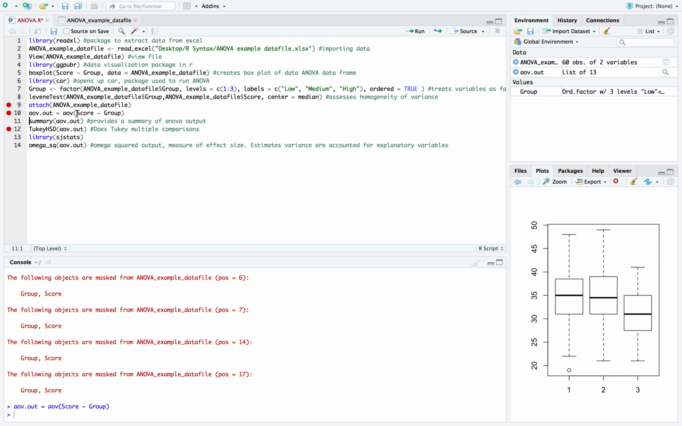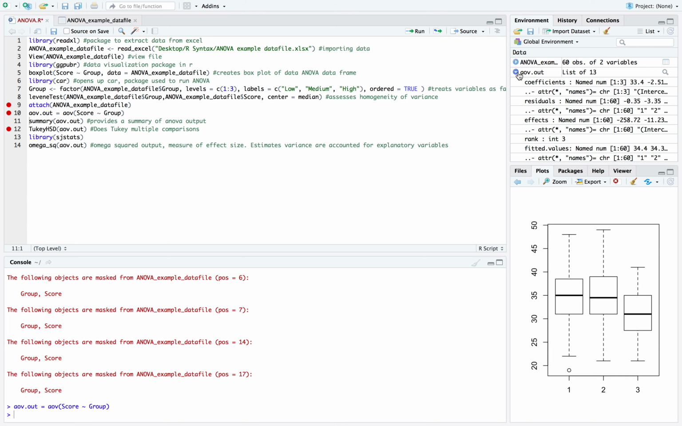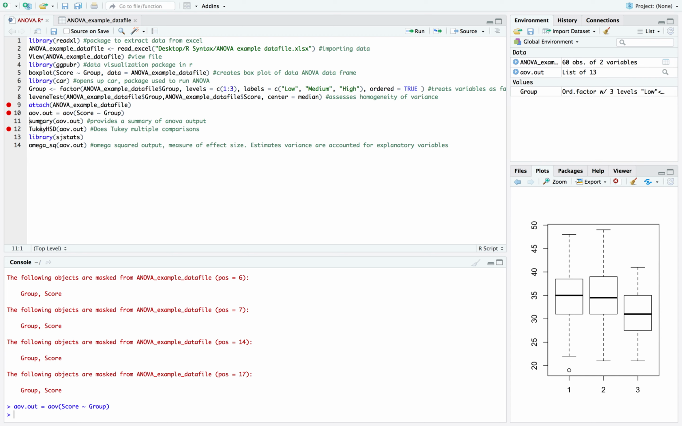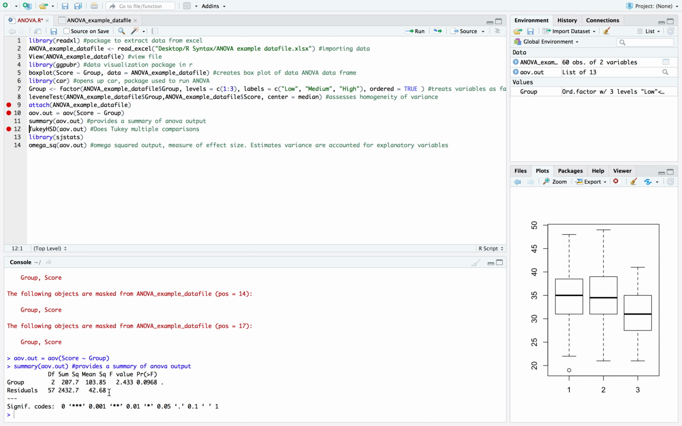So we have the ANOVA function here. And then we have the x and y variable with the tilde in between. So that's what it's looking at here. And we produced our ANOVA, but it doesn't look too easy to read. So what we're going to do is create a summary output, and that's going to pop that down here.